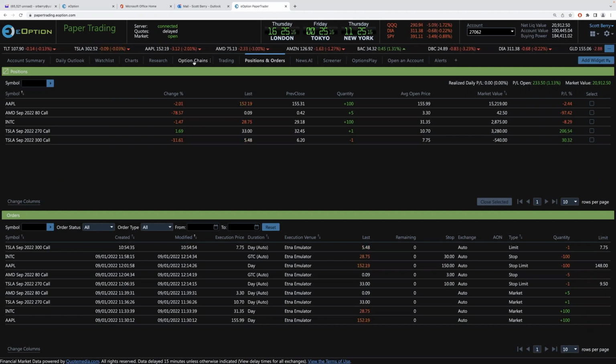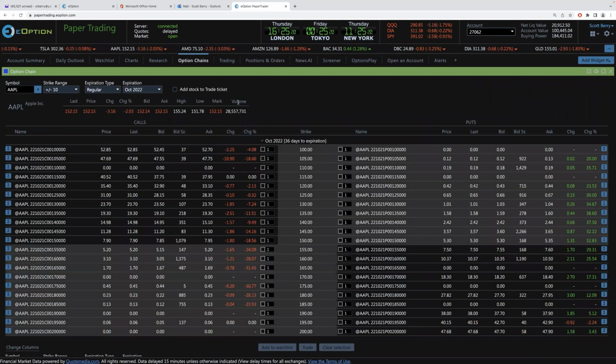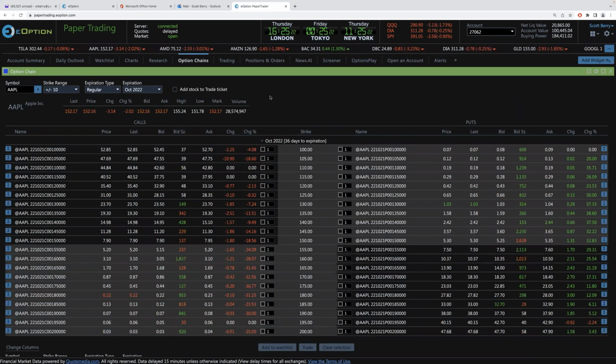So you would go to your tab, which says option chain, and click on it. In this particular instance, we have Apple up on the screen. What we're going to do is place a credit spread using the option chain ticket. There's a bunch of parameters on here. I'll briefly go over them.